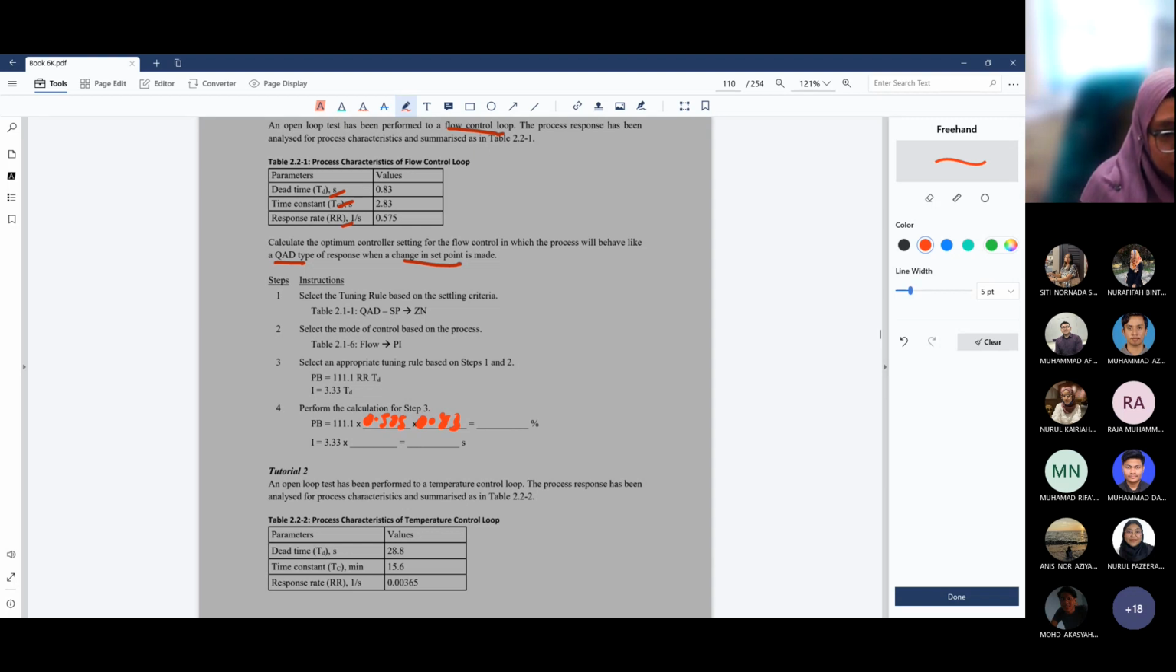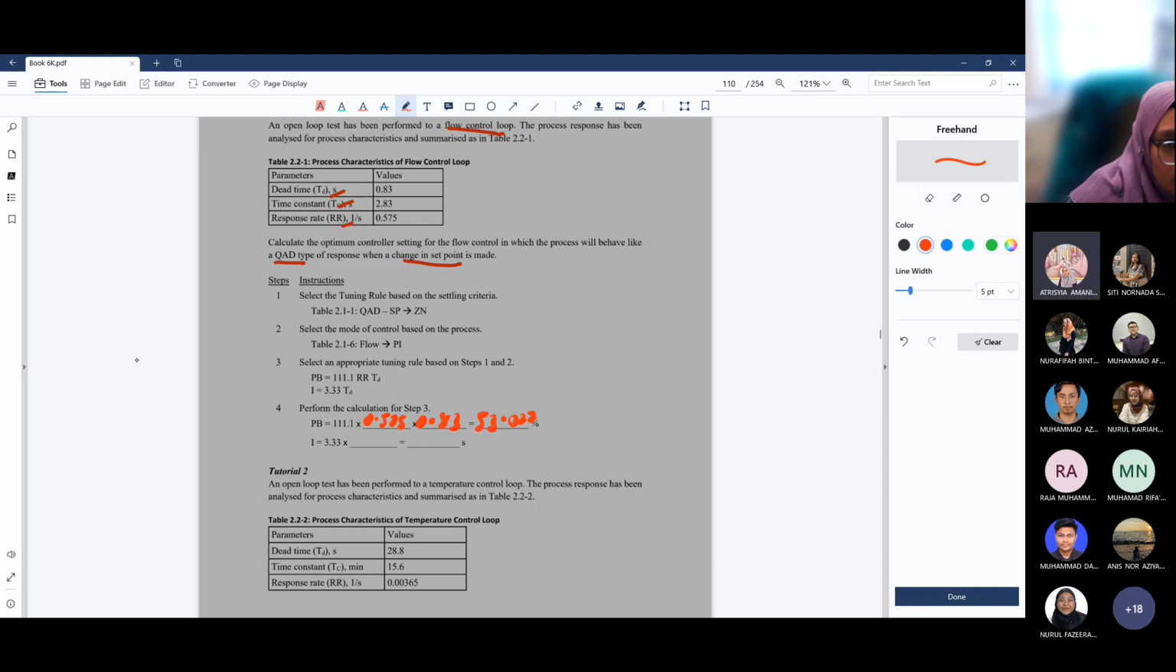You dapat berapa? 53.02. Yes, 53.022, right? Okay. Betul. The value of TD is 0.83. Okay.